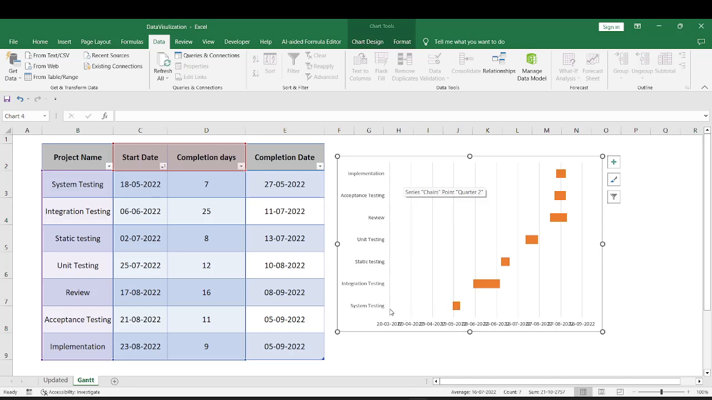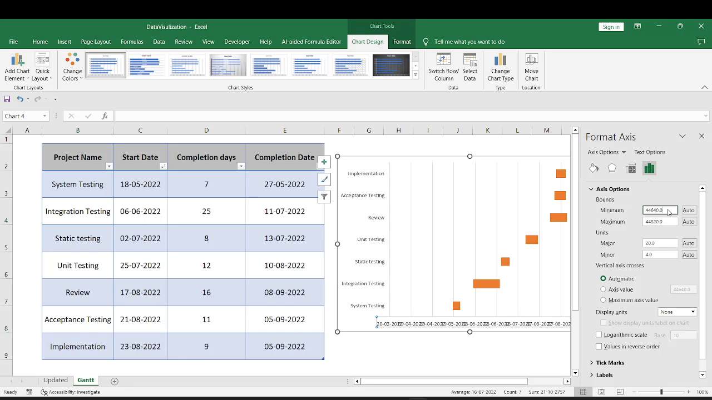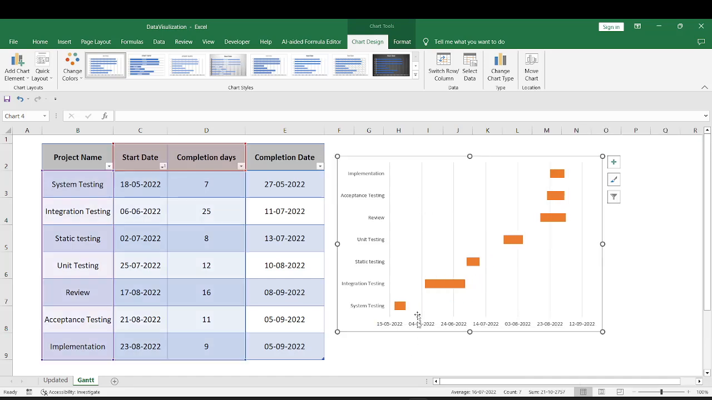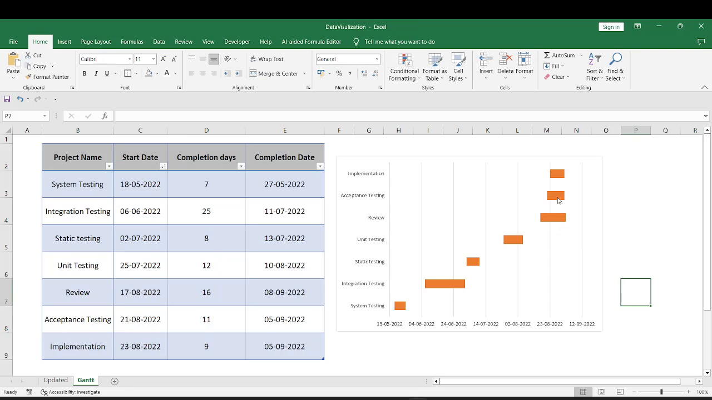After removing the coloring for start date, we see that these sections are unused. From March to May, we don't have any data. So let us remove this range. Let me select the range as 15 May 22. Now we have our tasks starting from 18th of May and ranging till 23rd of August 2022. And this is for 7 days, 25 days, 8 days, 12 days, 16 days, 11 days, and 9 days here.